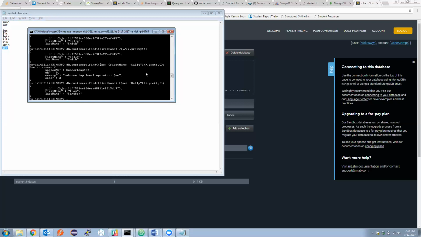That covers the majority of the commands you can run. There's always more, and there's always new updates as well, but that covers the majority of the commands that you can run on the Mongo shell in order to interact with your database.